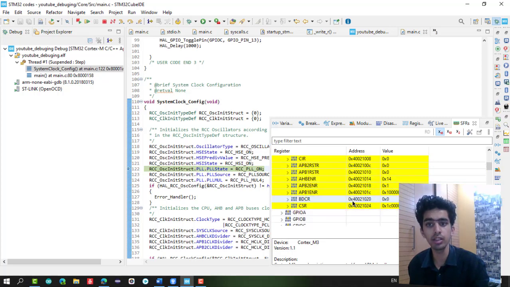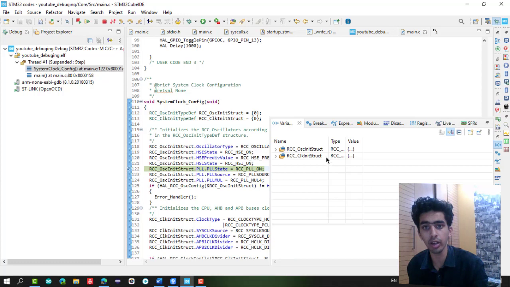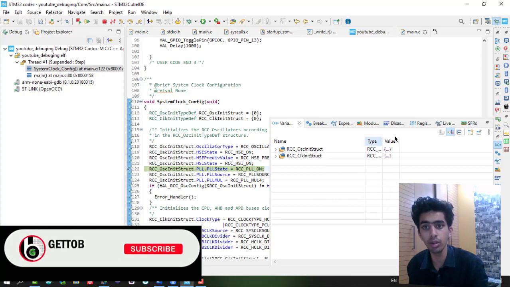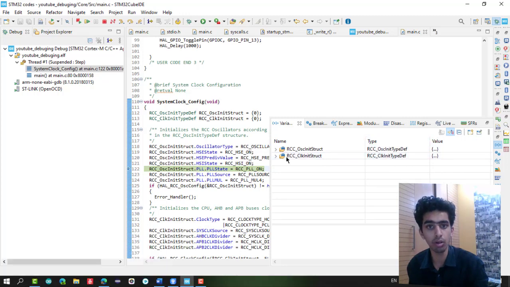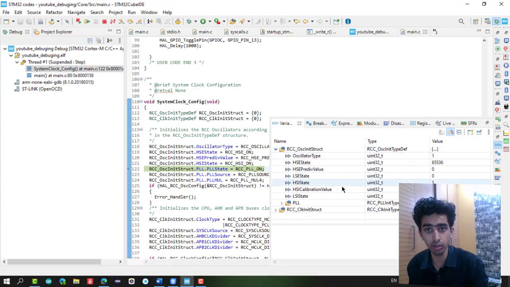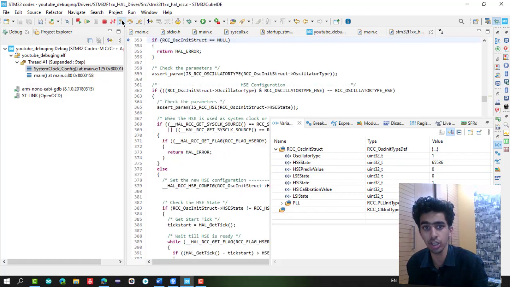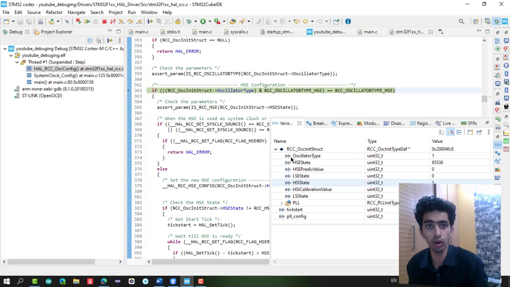So this is my RCC initialize function. You can see the RCC registers, bits and bytes, what registers are being set, and you can examine the code from here also. Also the variable window will show you all the variables in the particular function which you are examining. Currently we are in system clock configuration, so you can see the variables, and as you step into it they will change if you have changed any value.